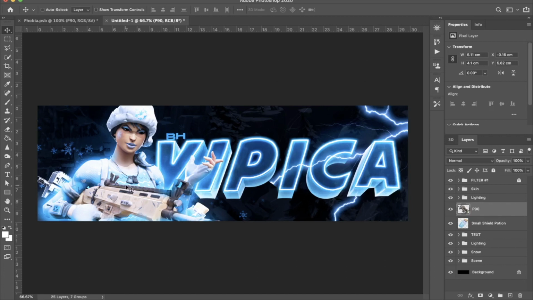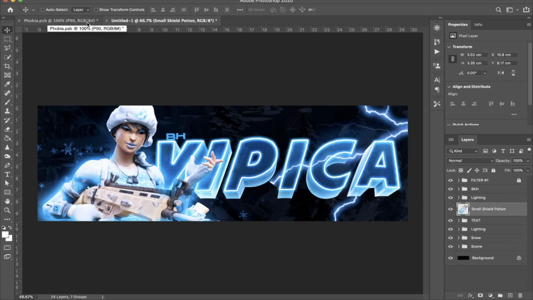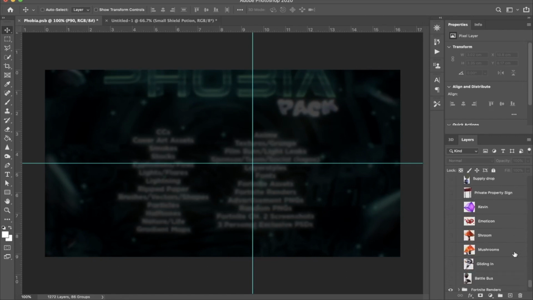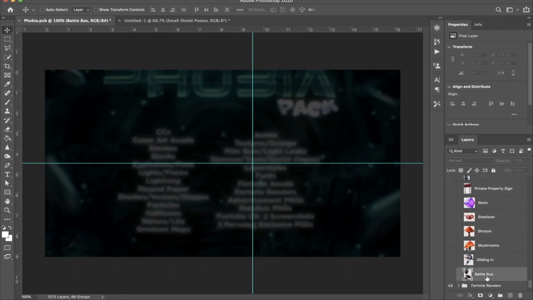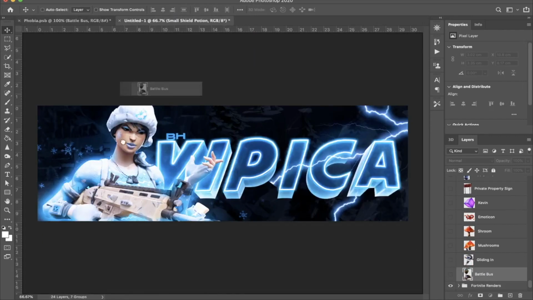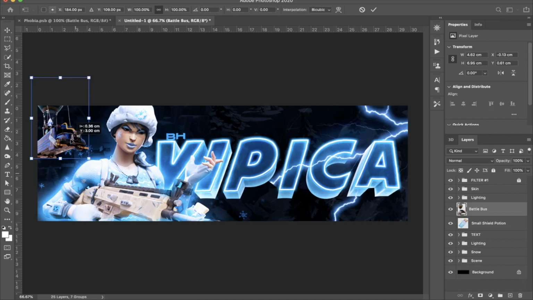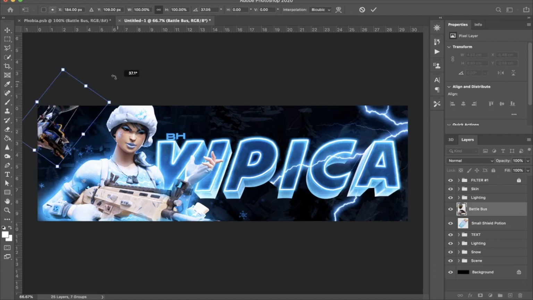Oh no, does this look better with it or without it? I don't know. Yeah, maybe not. I'm gonna add like a little battle bus behind here. So angle it so it looks like the battle bus is coming in to the header.